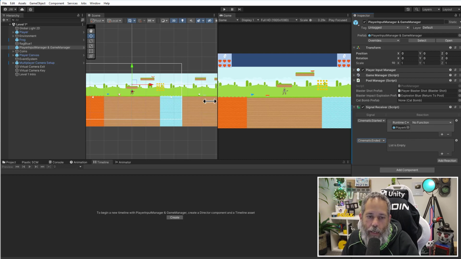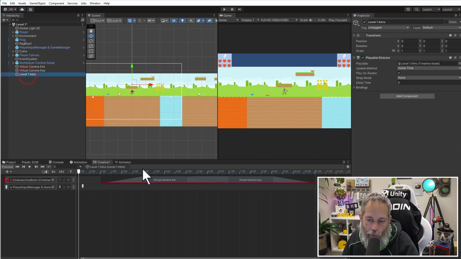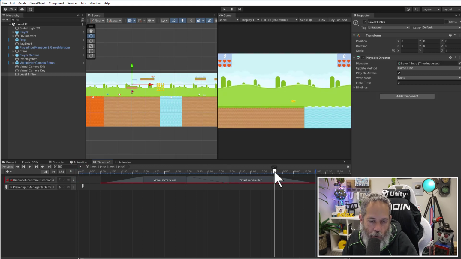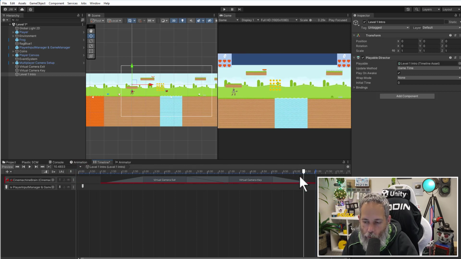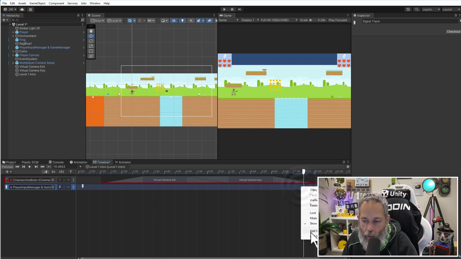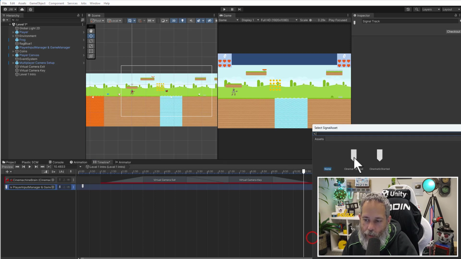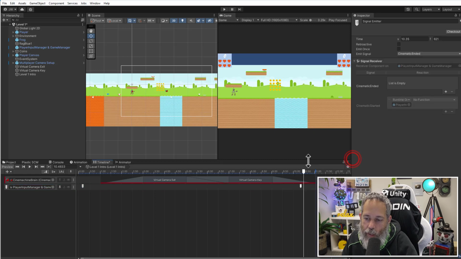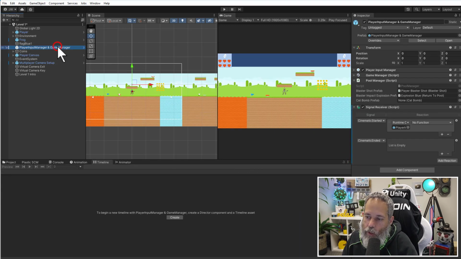So now what's going to happen when we run through our timeline? Let's go select our timeline intro. Right now we're going to fire off a cinematic started and never fire off a cinematic ended. So let's go add that real quick. Right about here near the end, we'll right click, hit add signal emitter from signal asset, and I'm going to choose cinematic ended. And then we're going to go back over to this game manager.